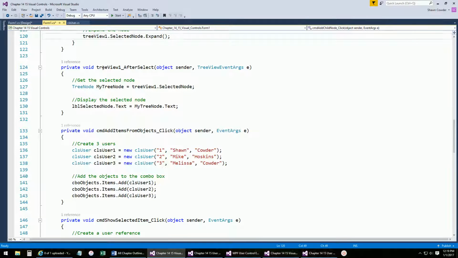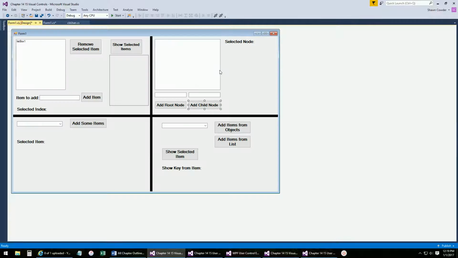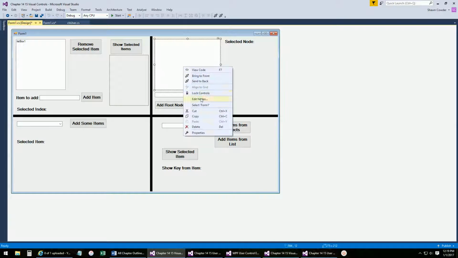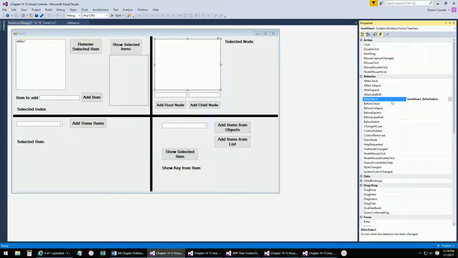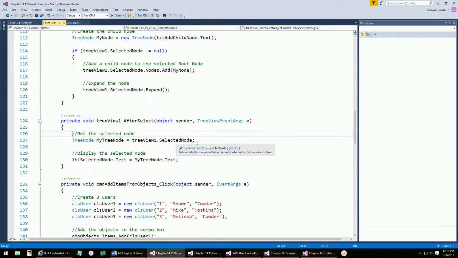I'm also handling the TreeView1 AfterSelect event. So if we were to come over here to our properties, you'll notice that here in the events, AfterSelect, so after you've selected an item, I've handled this event, so all I have to do is just say TreeView1.SelectedNode, and I'm getting my own little local handle to this variable. Then I can access the Text property and just add that to my label. So I'm showing which one was actually selected.